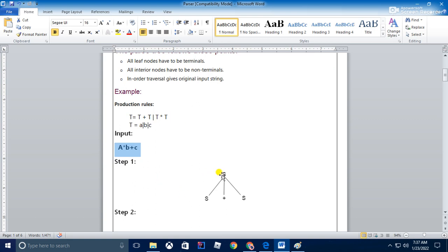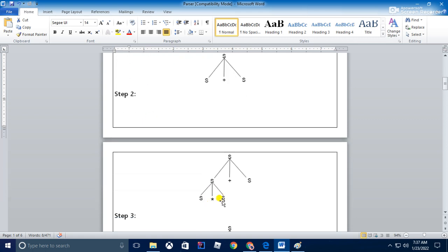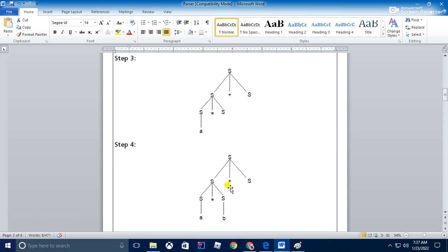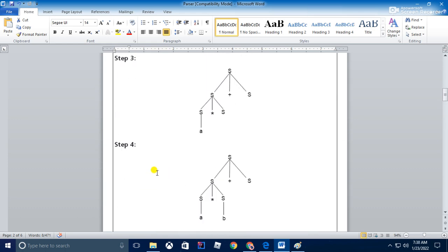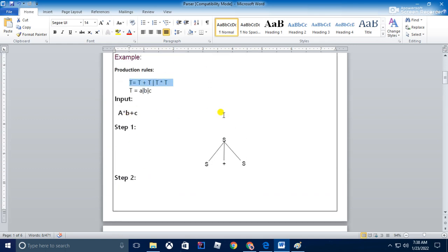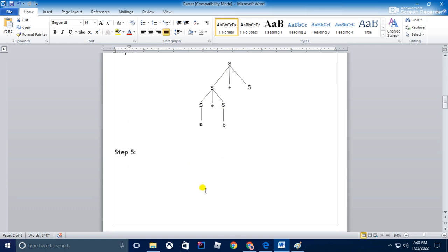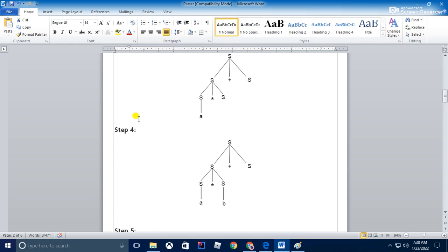So first stage, from the given input symbol, the given production rule is S can have the form S plus S. Now this S can again be replaced by S into S plus S. Then this S is replaced by the terminal symbol A, in the second stage it is replaced by B, and in the third stage it is replaced by C. So in this way we obtain the input string A into B plus C, and based on the input string we obtain the parse tree for that particular input string.